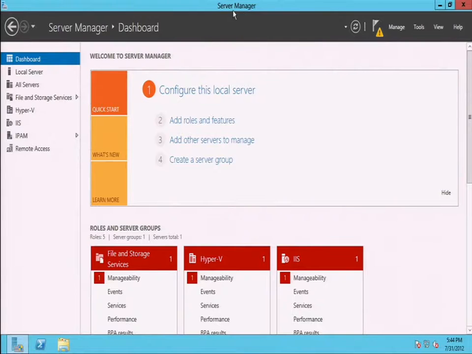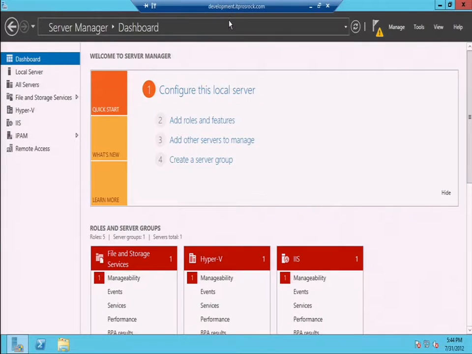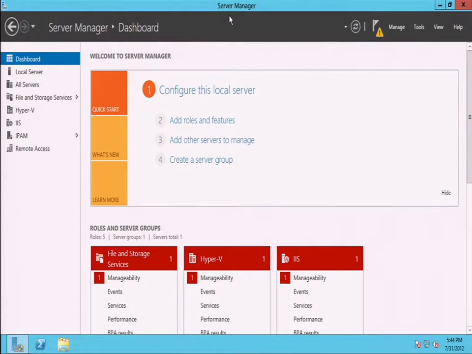I am connected to a server called Development, which is hosted in my lab in San Jose by a great partner, Groupware Technology. So this is a Dell server sitting in the lab environment. It's just a lab environment, so it doesn't have a whole lot of stuff going on.